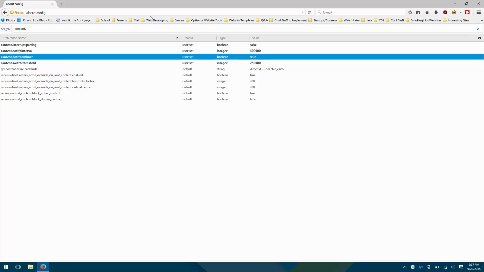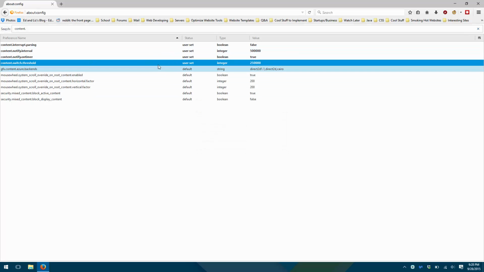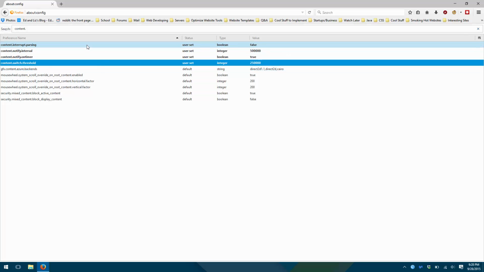Then right click, click New, and click Integer again, and type in content.switch.threshold. I already have it, as you can see. For the value, type in 250,000, and then click OK, which saves it into Firefox automatically.